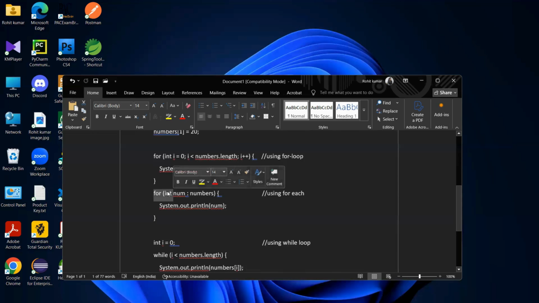For int num, that is, for any number that is present in the numbers array, System.out.println that number. For int num, if that number belongs to that array, print that number.